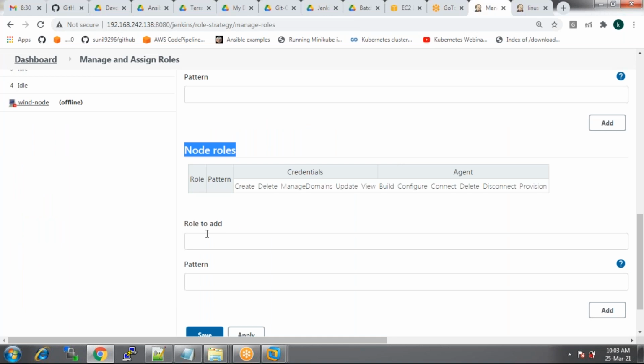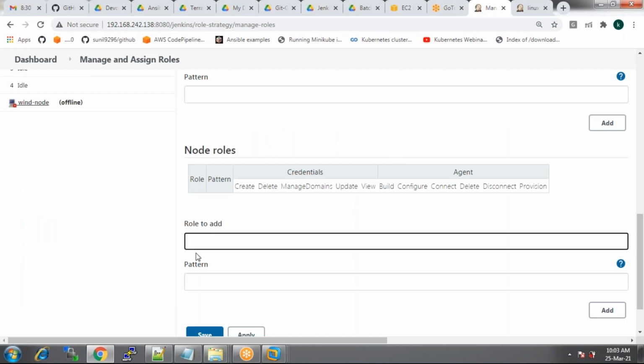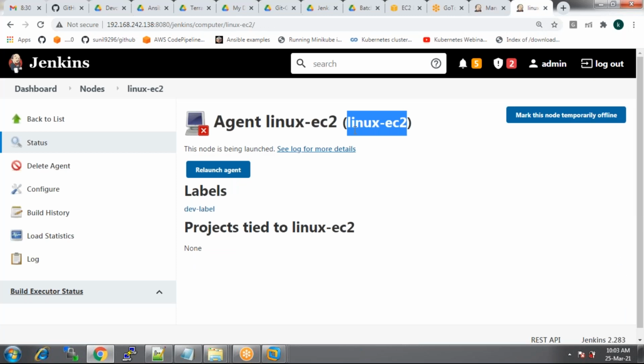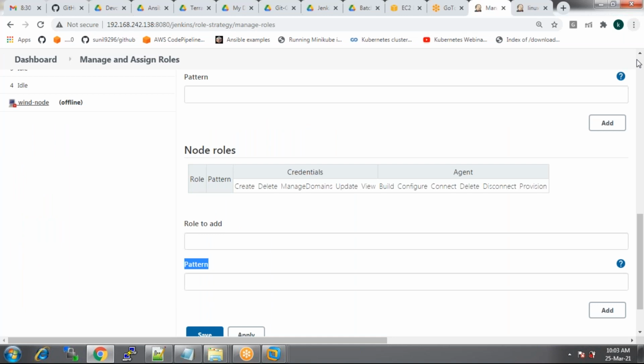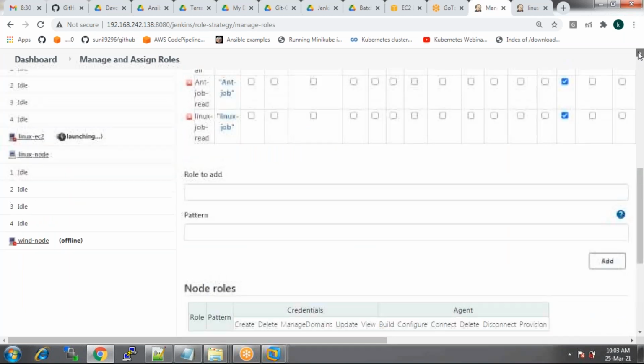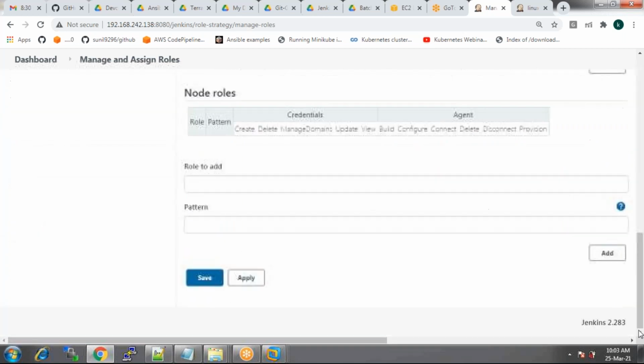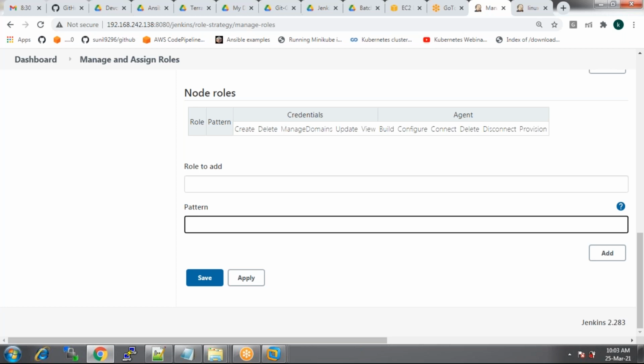First give some role name. But before you give a role name, there is a pattern. So what is a pattern? Pattern is nothing but your node name. Copy the node name. In terms of jobs, I have created job patterns, right? In job or items, at that level the pattern is nothing but the name of the job. But here, the pattern is nothing but the name of the node. So I have copied the node name, and there is my node name.